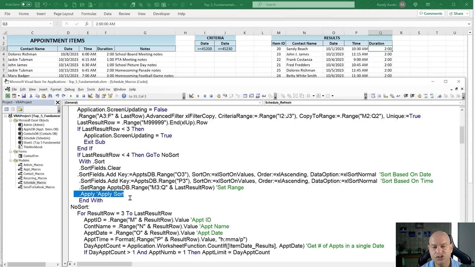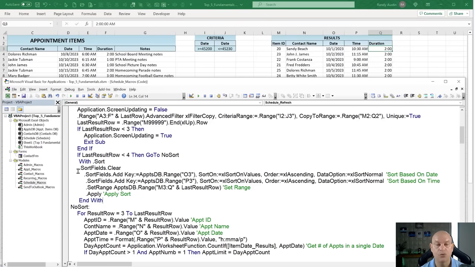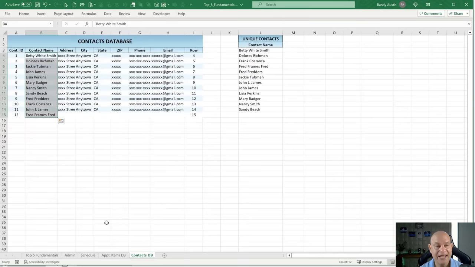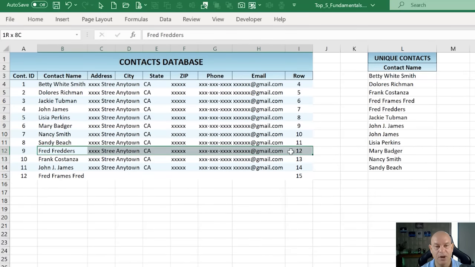So sorting is a super powerful feature that's going to allow us to display the data in any order we want. I really like the ability to sort. Sometimes we want to use sort to remove blanks. Very powerful. If I were to delete a contact, right? Let's say I've deleted this contact, but I wanted to keep the contact ID.